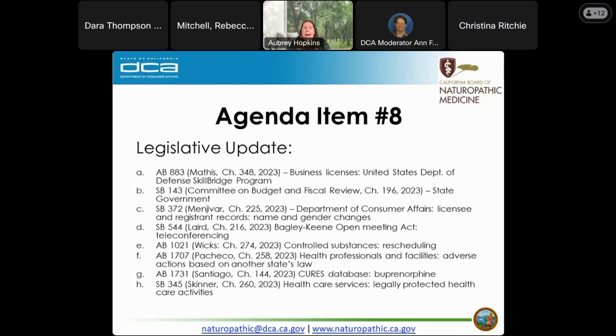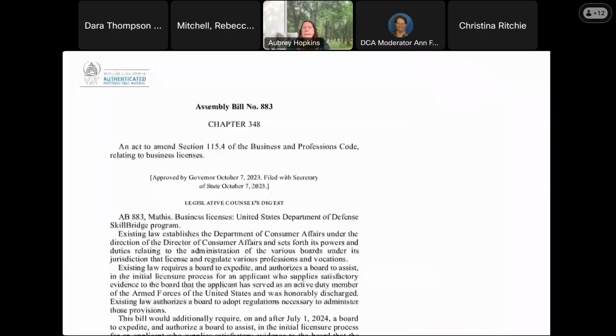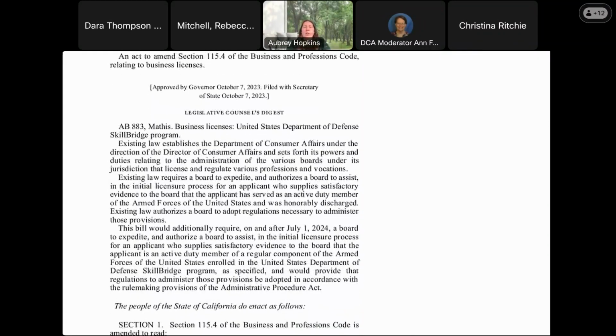The first bill that we have is AB 883, which I believe you can access the text of in your meeting materials. This bill is titled Business Licenses, United States Department of Defense Skill Bridge Program. What this bill does is it requires boards and bureaus within the department to expedite license applications from active duty military members who are participating in the Department of Defense's Skill Bridge Program. It goes into effect on July 1st, 2024.